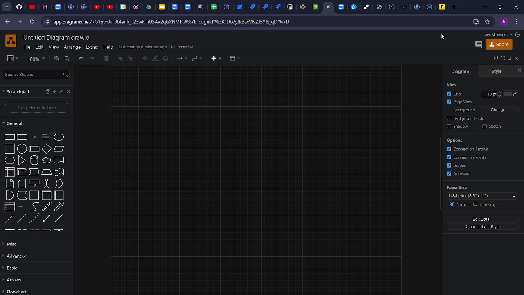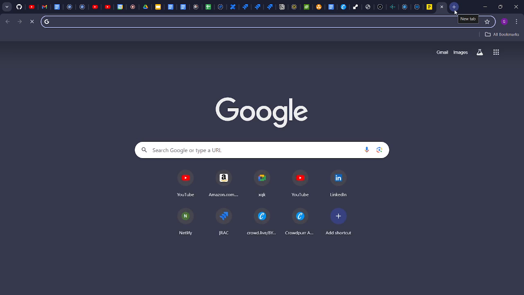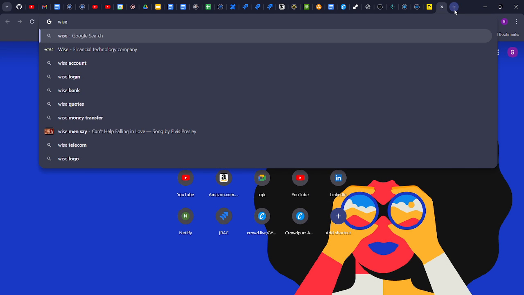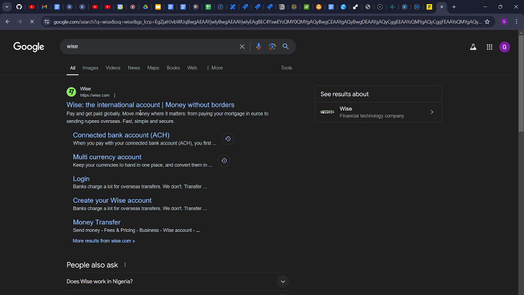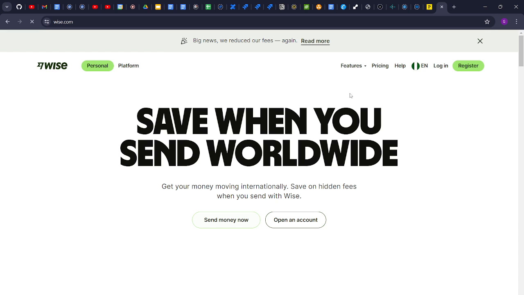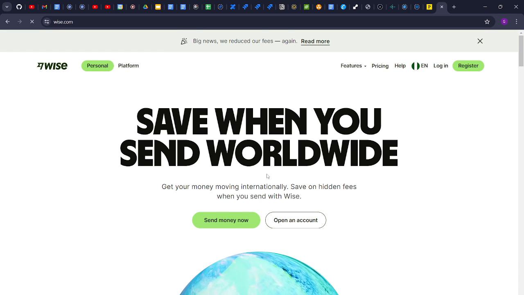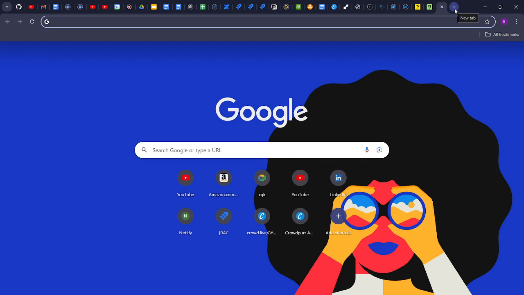One example, or one of the things I do mostly: I'm in the fintech space and I'm building a fintech product. And for me, my two major competitors are Wise. I don't know if some of you know about Wise. Wise is one of my major competitors. Another one is Revolut.